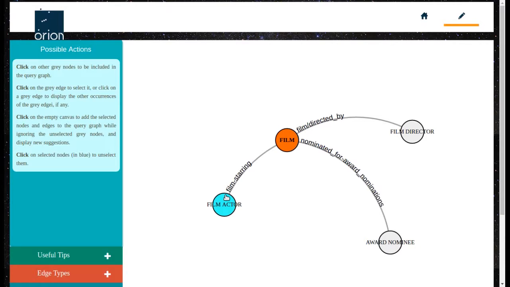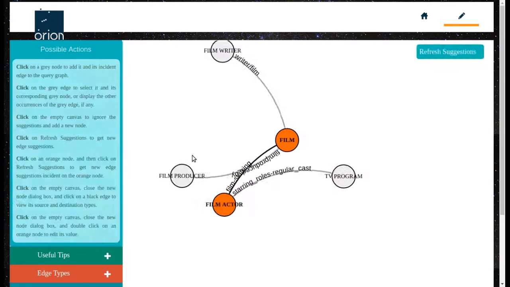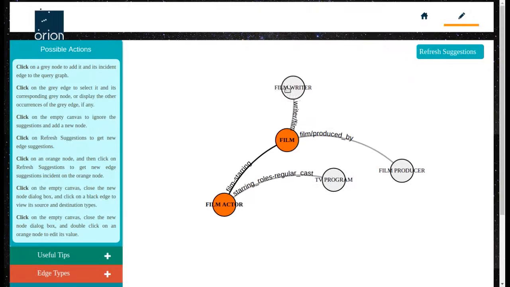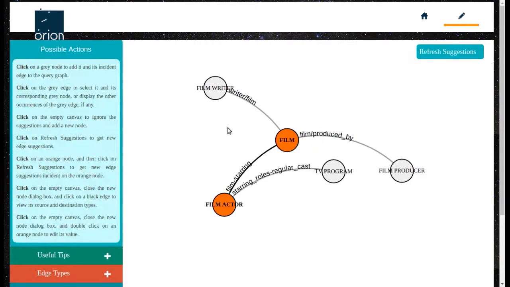To deselect the selected nodes, click on those nodes again. For our query intent, we want to select only the node Film Actor. Clicking on any empty part of the canvas adds the selected nodes and edges to the query graph while ignoring the gray nodes and edges. Now, Film Actor is also in orange color, and new suggestions are automatically displayed. Our partial query graph so far includes the Film and Film Actor nodes connected by the edge Film Starring.